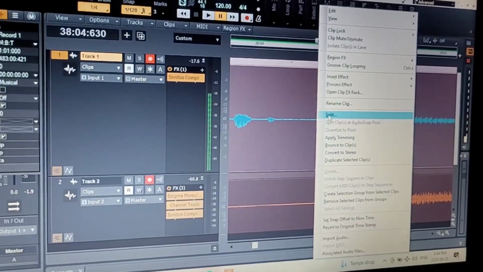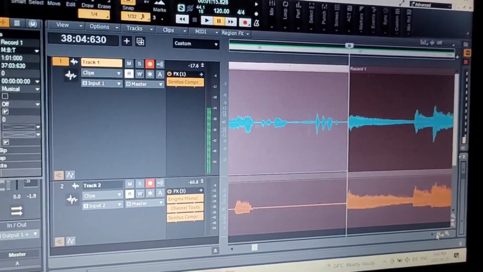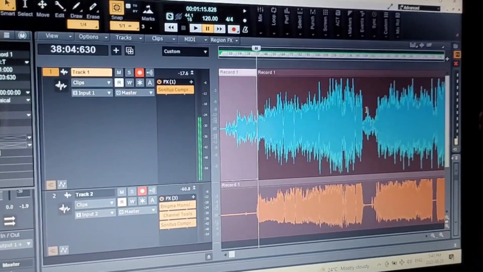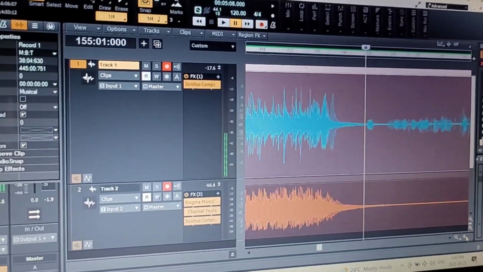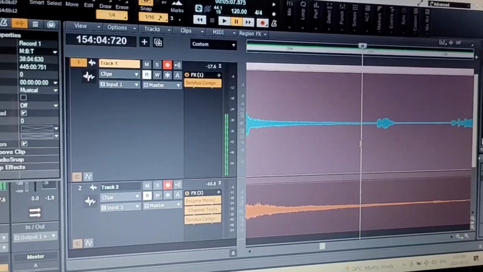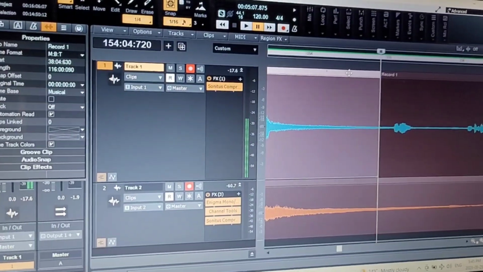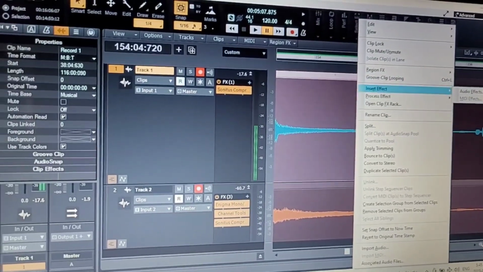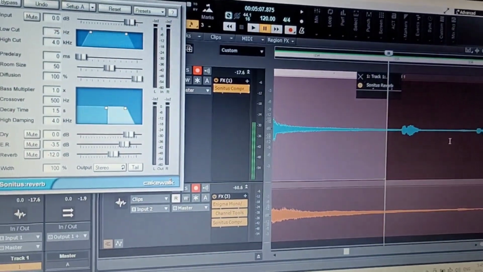So you just split, and then you go to the end of the song, or whenever I start talking again, typically. I'll cut it out before I start giggling or whatever. Split, and then I add in an effect, insert effect, audio effect, reverb.